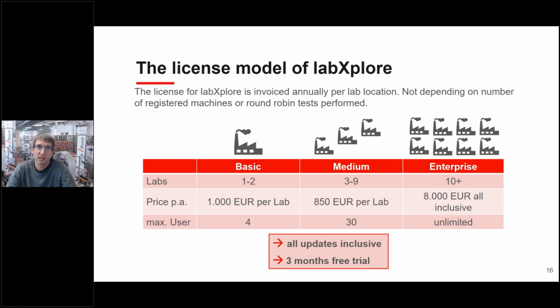Okay, that is now what labXplore offers. A few words on the license model of labXplore. The basic license fee is 1,000 euros per lab per year. And within this subscription, all updates are included. And you can do as many round robins, either as an organizer or as a participant, as you want. There's no limitation in it.